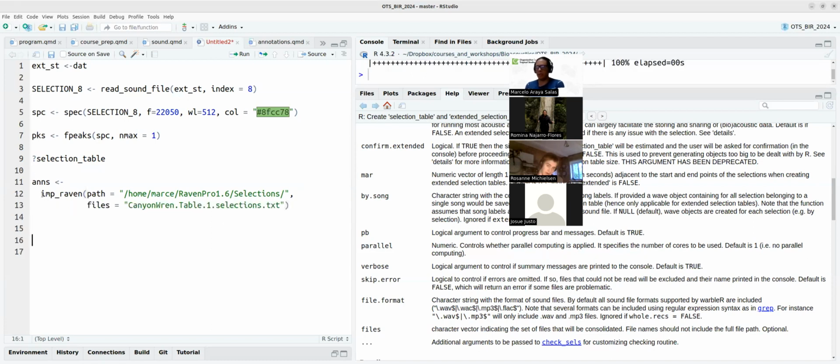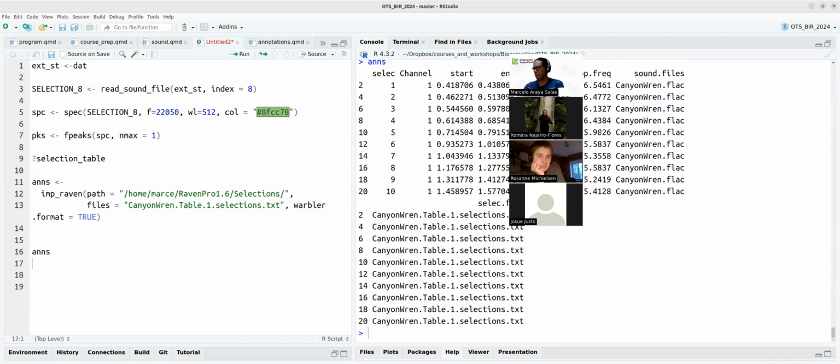Right here I have the annotations. I forgot to do something, which is the Warbler format. So I said this is true, and then I have these annotations.